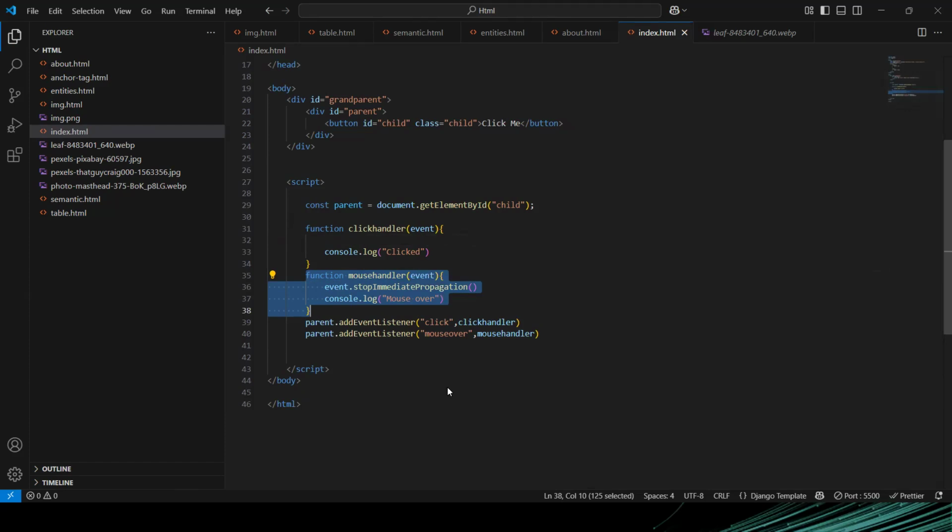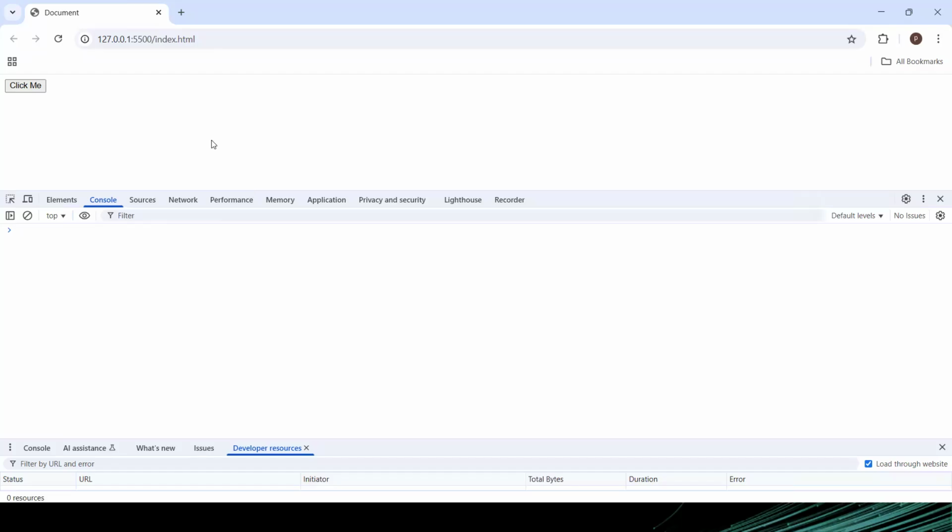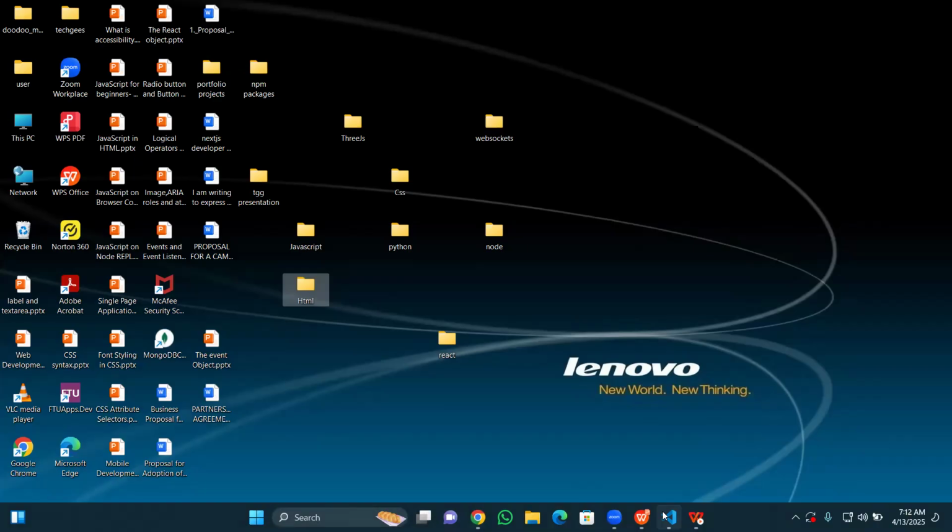So let's go and see. Because I have called stopImmediatePropagation, once I hover my mouse on this button, the mouse over event will be handled, but the click event will not be handled, because if that element has multiple handlers on it, the others will not work again. So if I take my mouse over, you can see the mouse over is working, but if I click, oops, it's still working. Wow, what's happening?